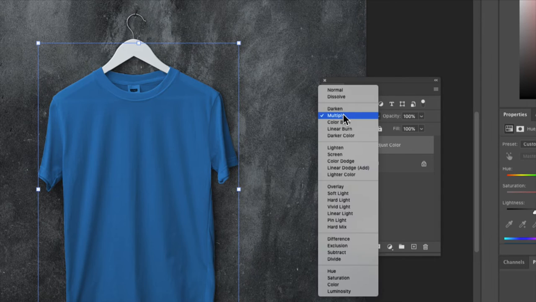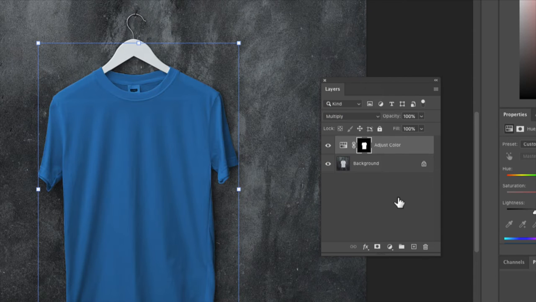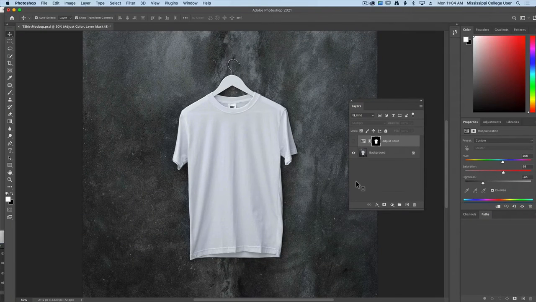If you have black, I suggest using either overlay or screen to pick up on the lighter colors that are inside of that shirt. Do note that black shirts are harder to change the color on simply because there's not a lot of pixel information and color graphics to make the changes. So usually a white or a color shirt tends to be the best to start with.